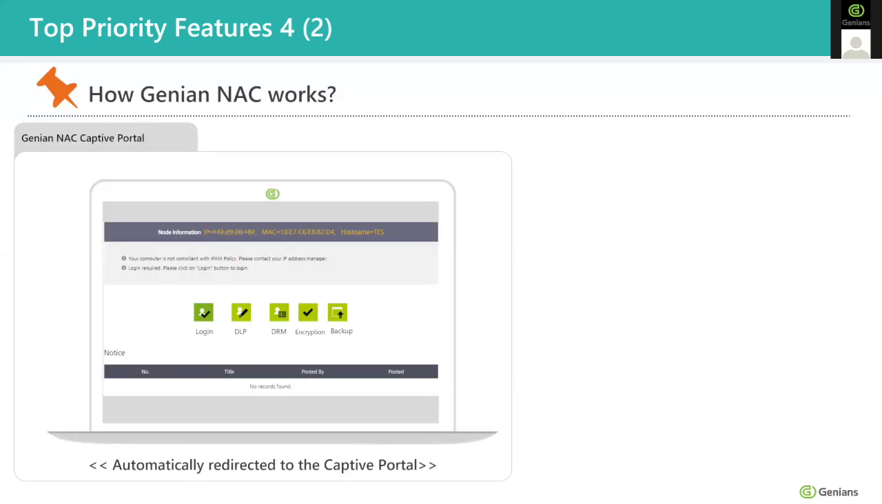Okay, let's look into how Genian NAC can solve this problem. Recently, a hot issue in cybersecurity is zero trust security. There are several vectors to follow up on zero trust security. One of the vectors that I wanted to highlight is that you need to maintain your endpoint security posture. I mean the patching, updating. So every device should install security software and maintain the latest updates before accessing the network.